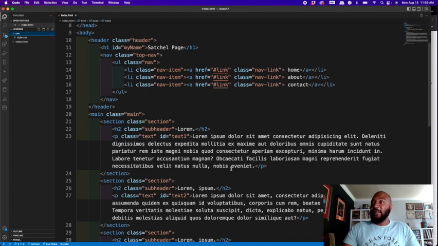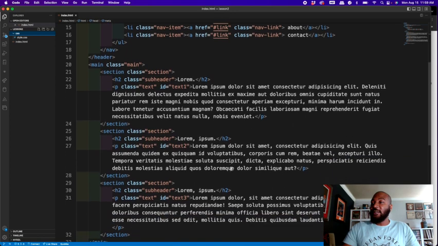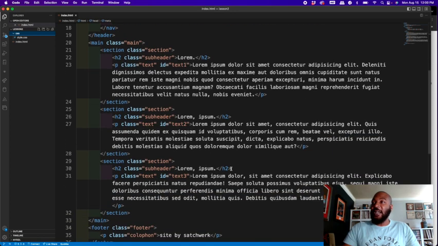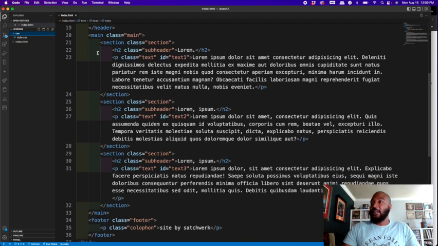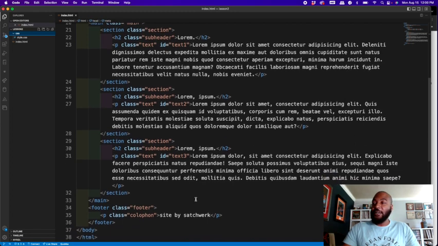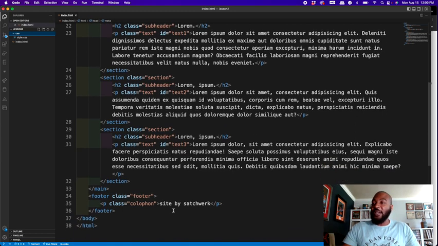We have a main div, main container, and inside of that main, I have 3 sections. In those 3 sections, I have an H2 for each one, and I have a P, and you can see the classes and the IDs that they've been given. And then I have a footer, and inside the footer I have a P with the class colophon.